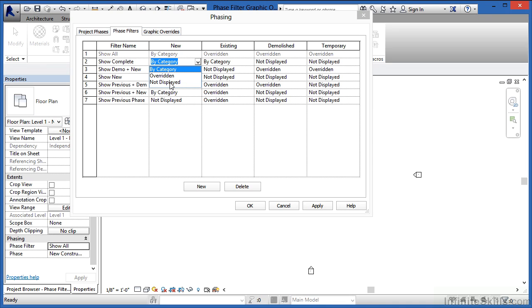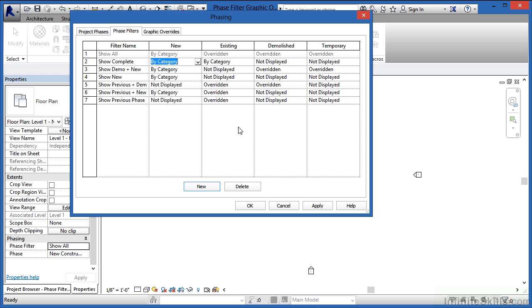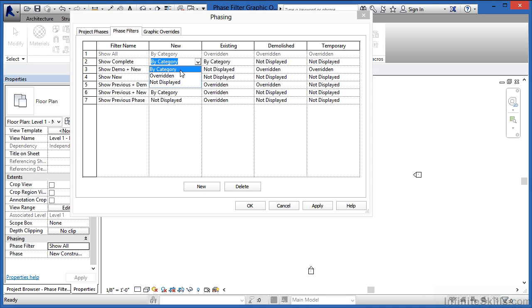And then there's Not Displayed. If it says Not Displayed, it means that any object that is, in this case, existing, and it says Not Displayed, means that it will not be displayed if it's something that was already existing. So you can set those up through these phase filters here in the tab and either have them show up regularly, have them show with their overridden settings, or have them not display at all.